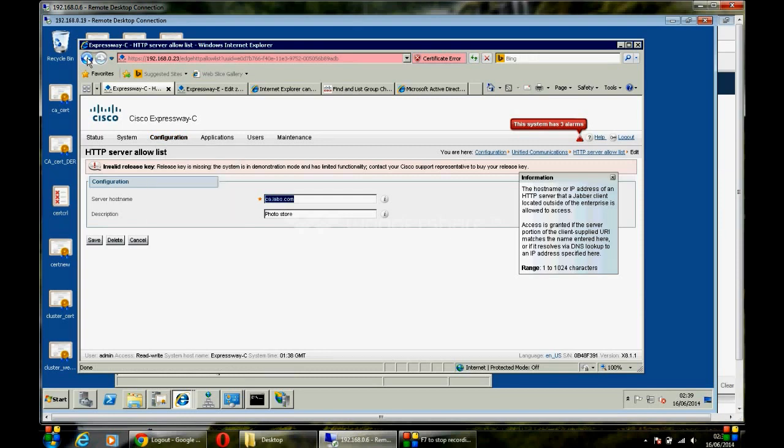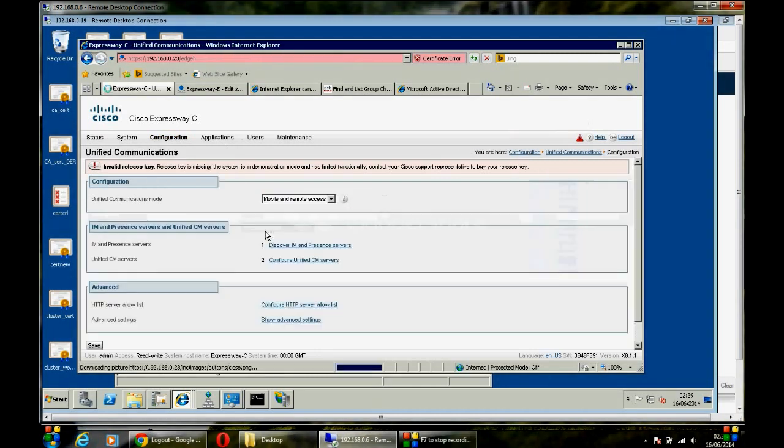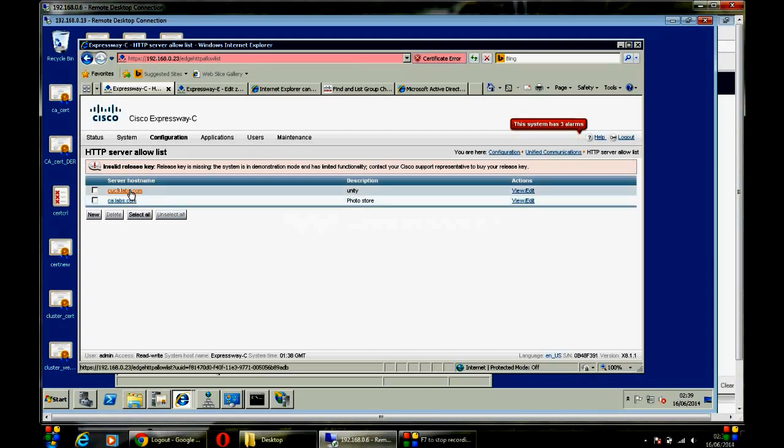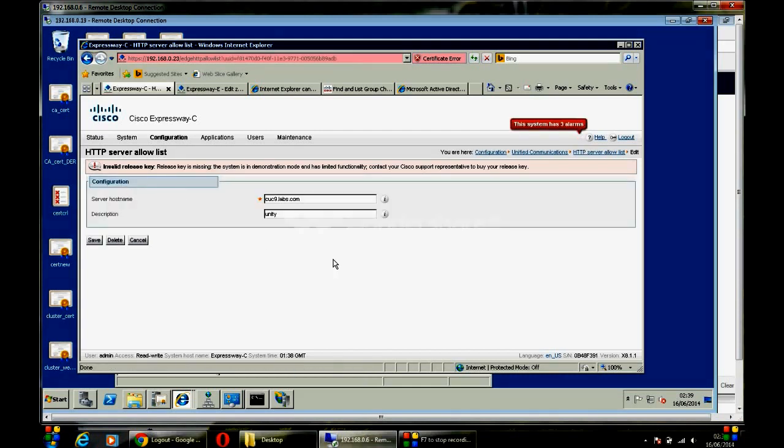and also Cisco Unity Connection, HTTP connection to Cisco Unity Connection for voicemail. So that more or less does it for us.